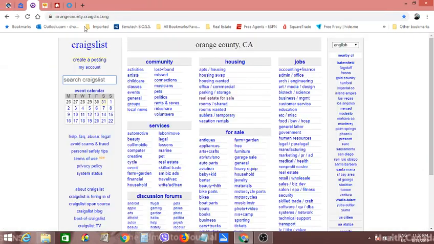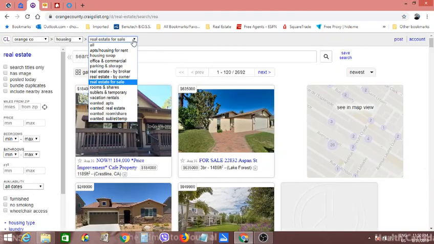So now I'll go into Craigslist, and inside Craigslist, you go to where it says real estate for sale. And here you're going to go into real estate by owner. Make sure and pick by owner. And the same thing here, you're going to look for leads.